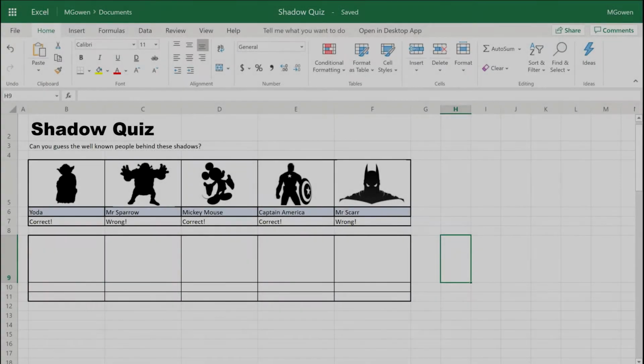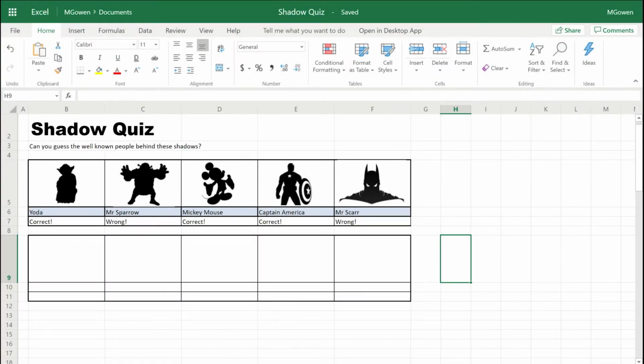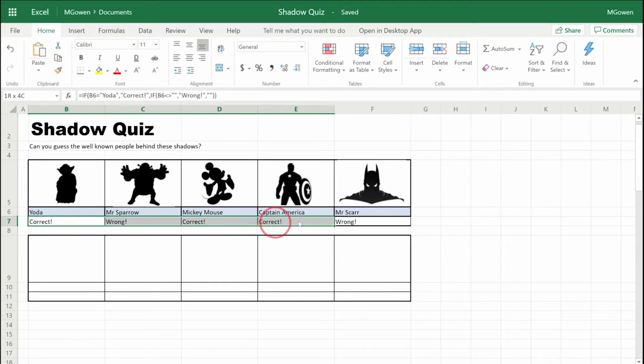Welcome Year 7 to this follow-up video designed to show you the end of creating the shadow quiz, adding certain extra features. Now the first feature we're going to add is to colour in these boxes. Okay, we want to have green for correct and red for wrong.